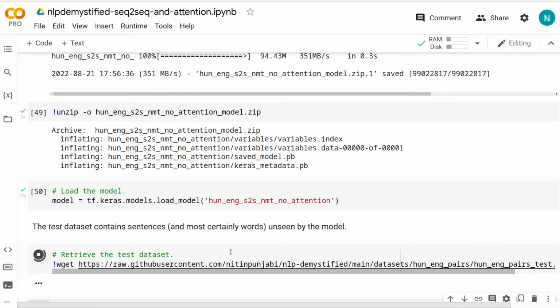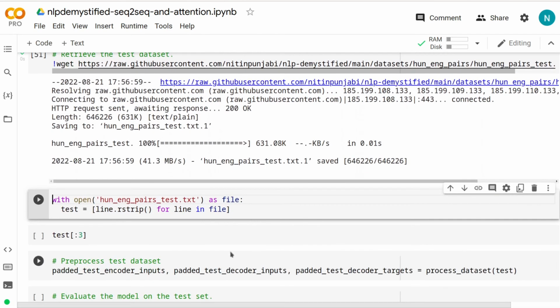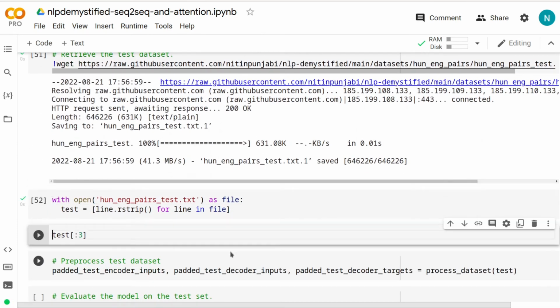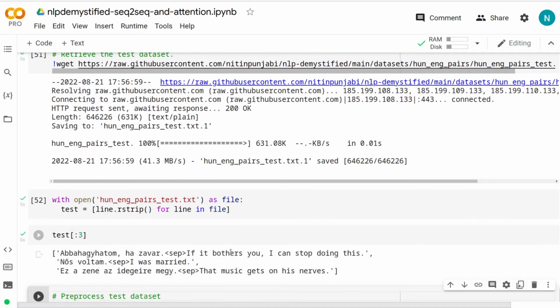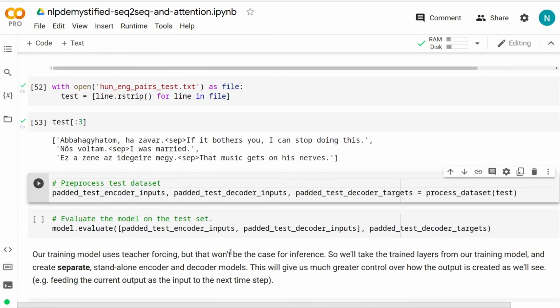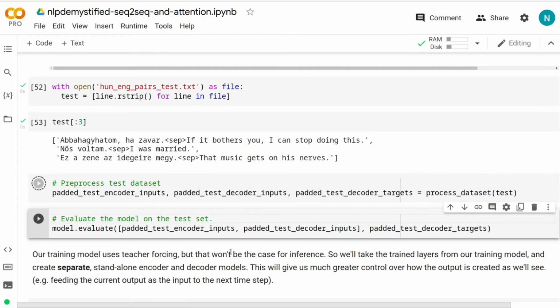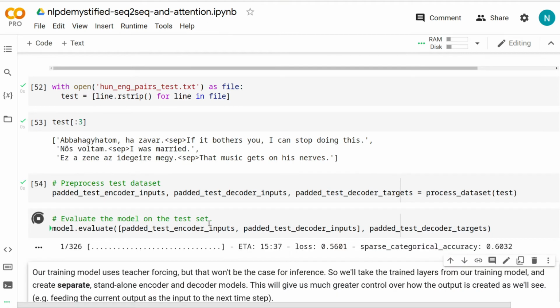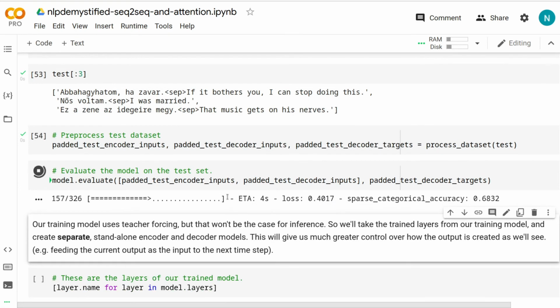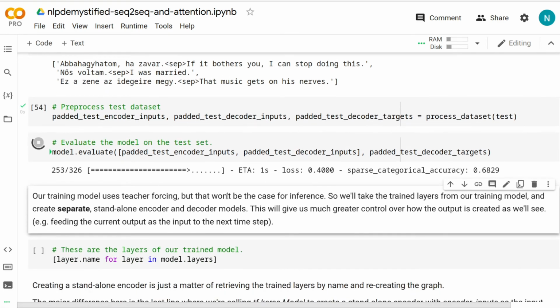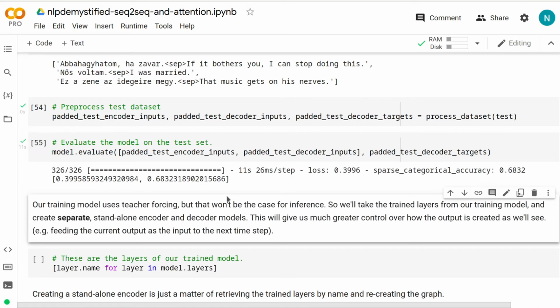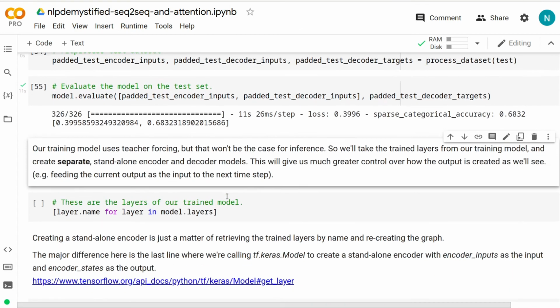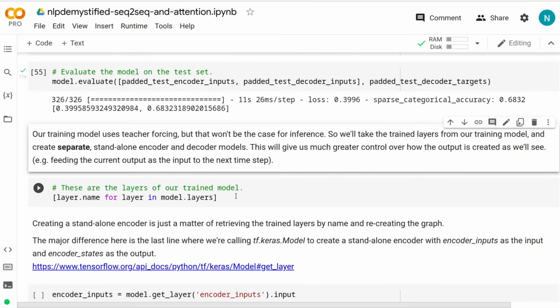Lastly, we'll try the model on the test set. We'll start by downloading that, load the test set into a list. As you can see, it's the same format as the other sets. So we'll process it and then evaluate it. Okay, and the accuracy metric is basically in line with the one from the validation set.